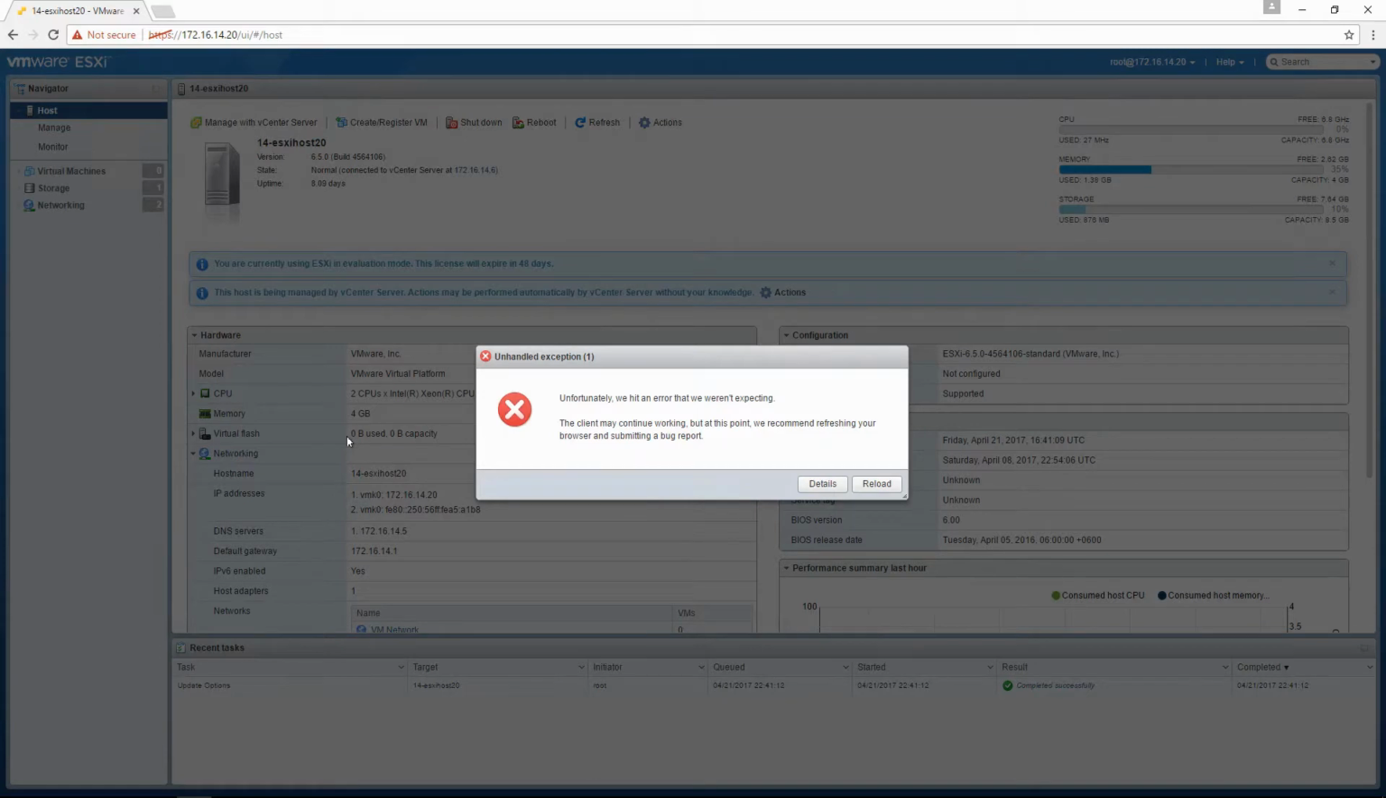So in order to fix it, we actually have to upgrade the embedded host webpage. To do that, we need to download a program, move it over to the server, and then install it on the server. So the first thing we need to do is open up a web browser.